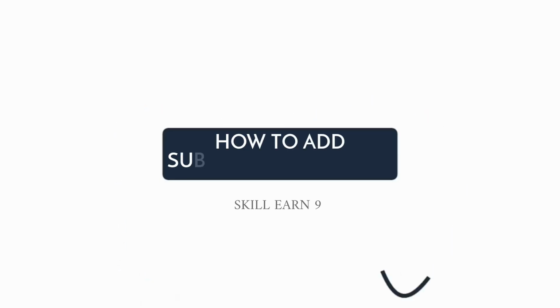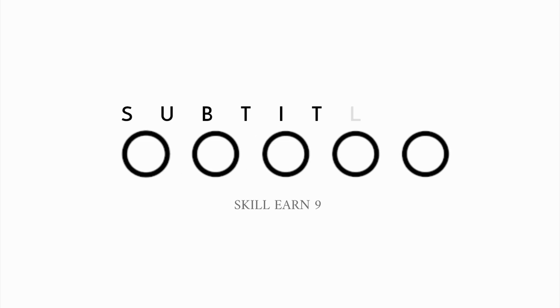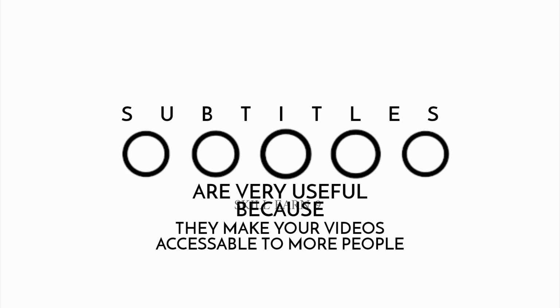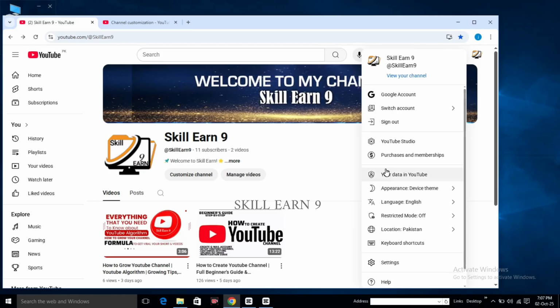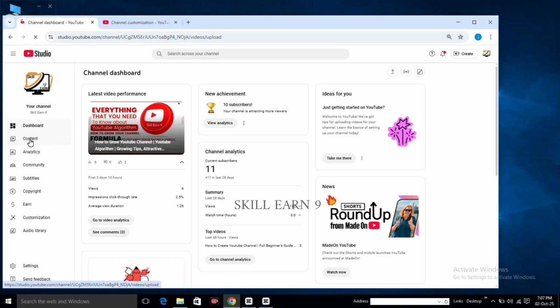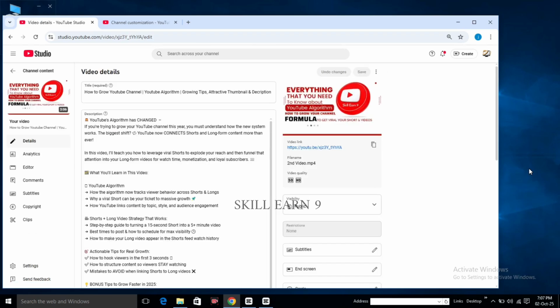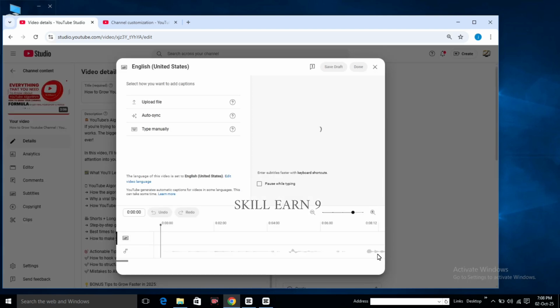How to add subtitles and captions. Subtitles are very useful because they make your videos accessible to more people. In YouTube Studio, open your video, click the Subtitles tab. You can upload a subtitles file or type manually while the video plays, or use YouTube's auto-generated captions and edit them. Subtitles improve ranking because YouTube reads the text.